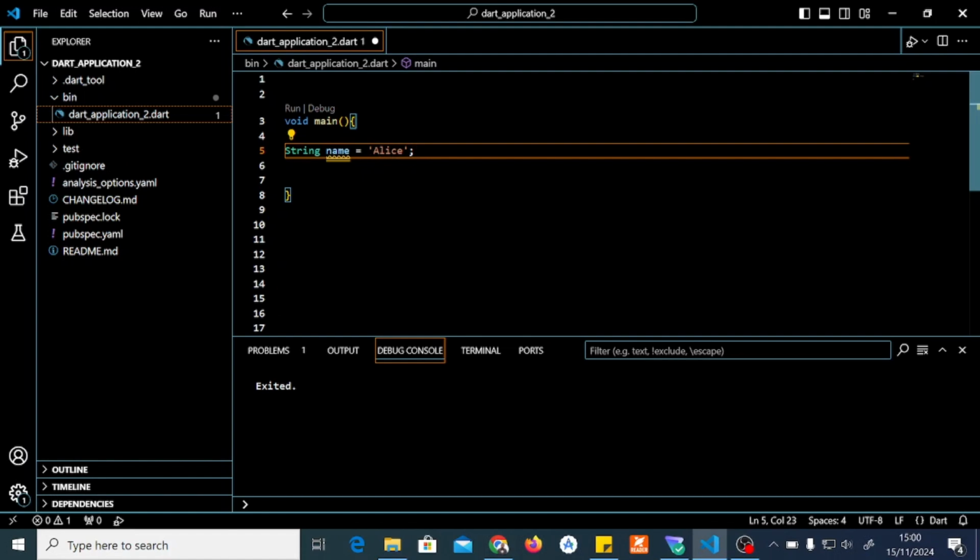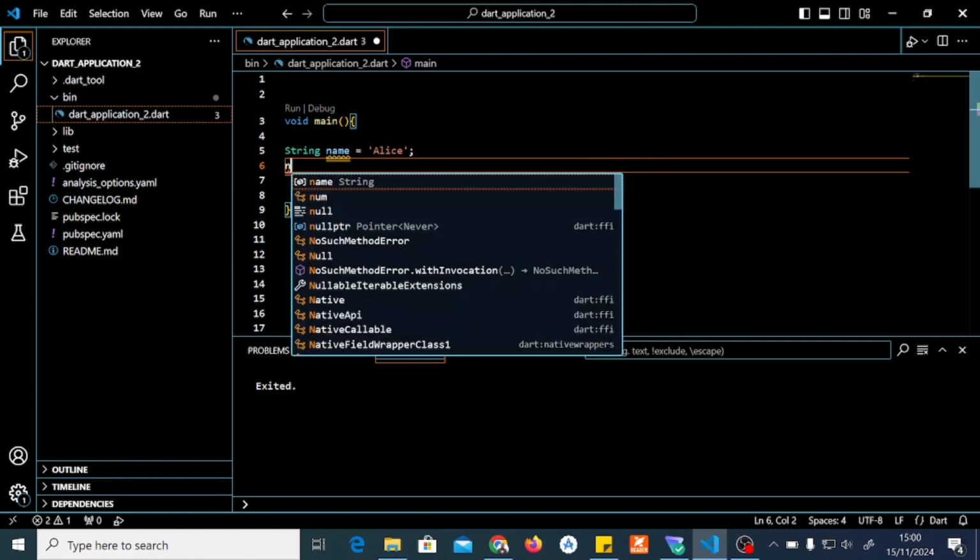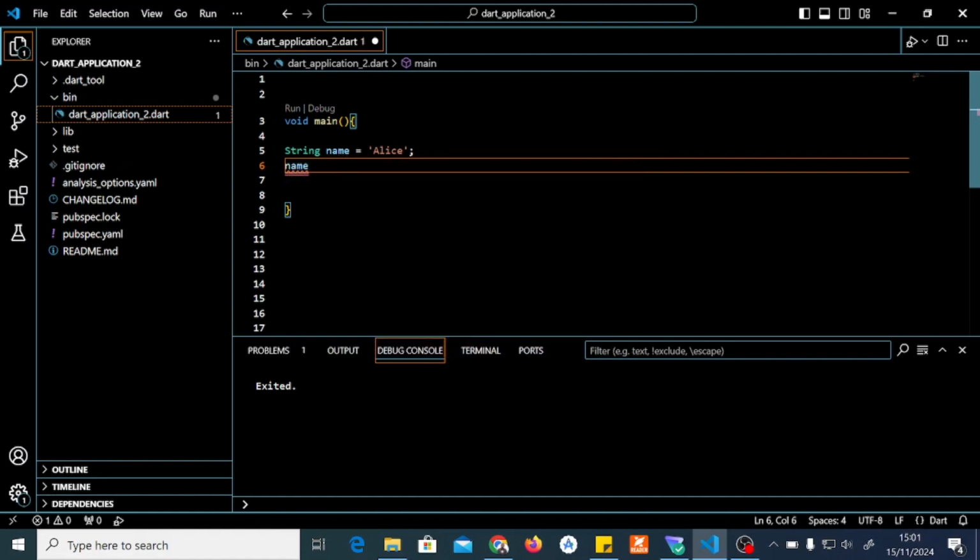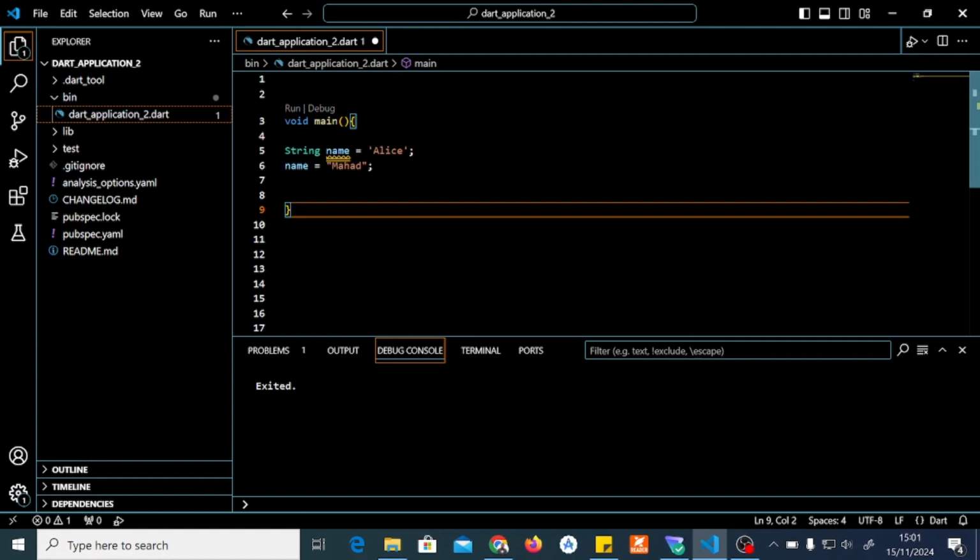Okay, in programming you can declare the same variable more than once, but whenever you do, it's going to change. How? Let us go down and say name again. Now it's equal to Mahad. What are we going to get? You see, at first we said that the name is equal to Alice. Now down we are saying that the name is equal to Mahad. What are we going to get?